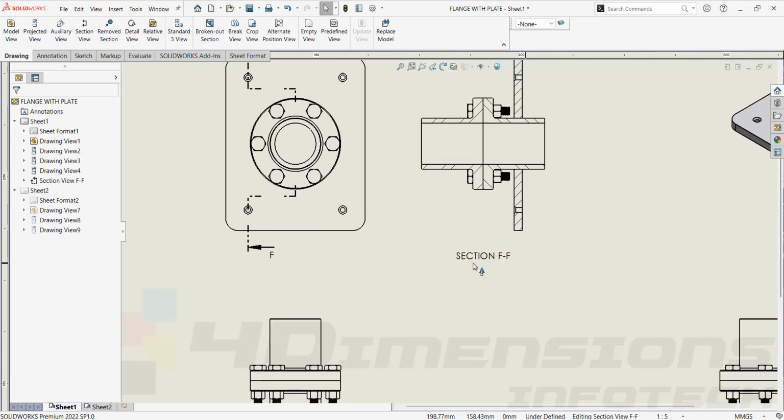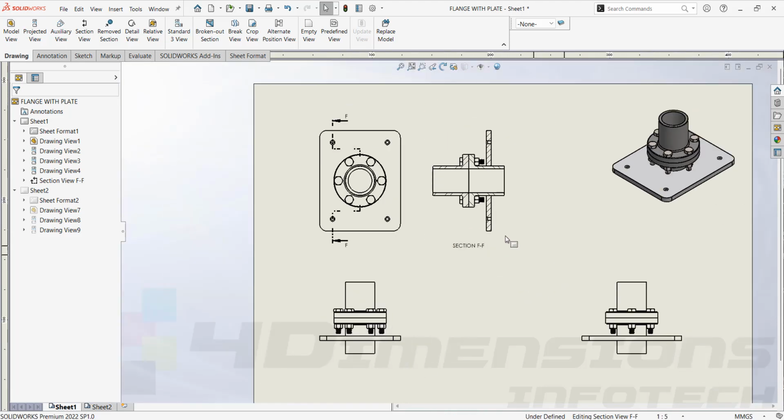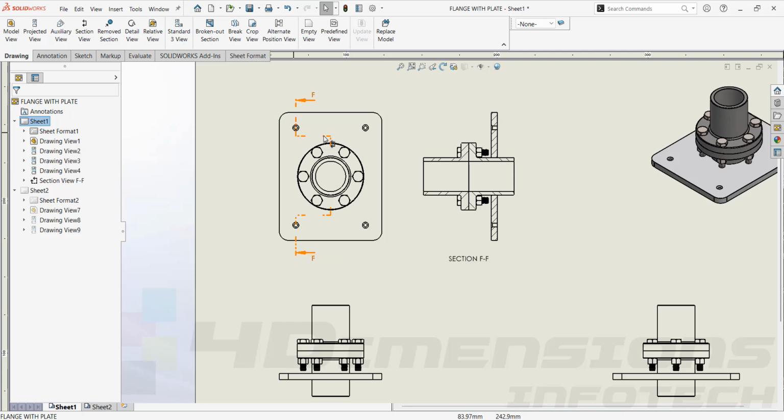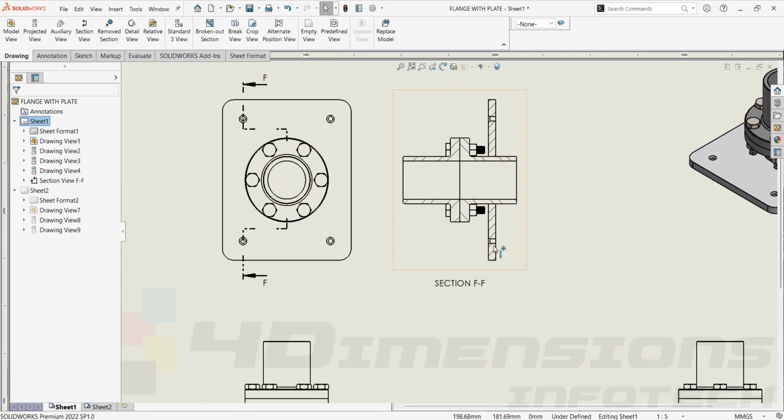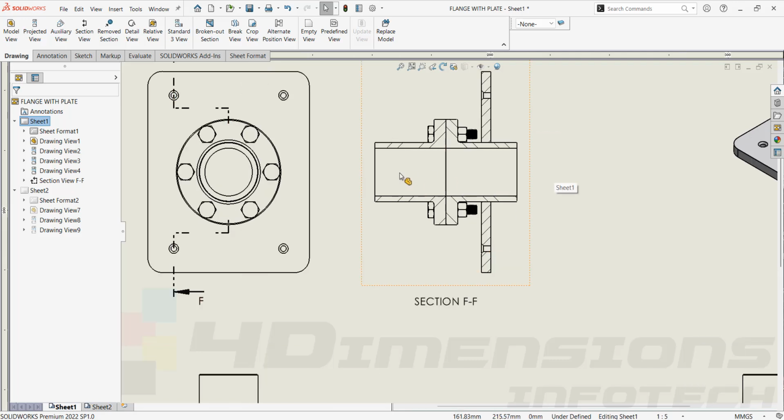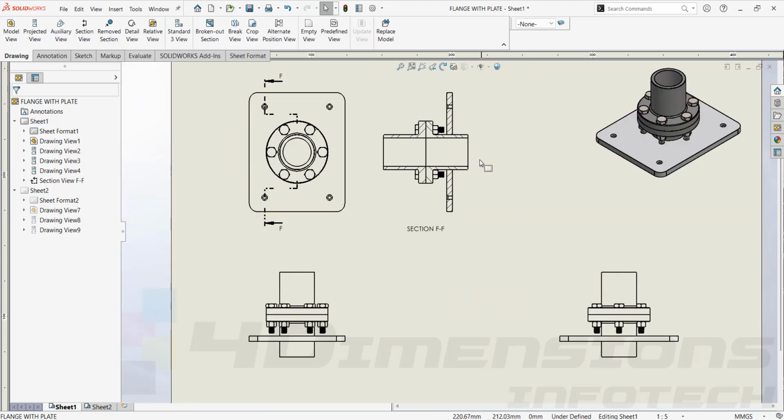Now this will show the section FF here. You can see it here. As we have taken the section line from the countersunks and center of the flanges, all the features are covered here. That is, it is showing the countersunk holes as well as the center of the flanges. So this was section view using the notch command.